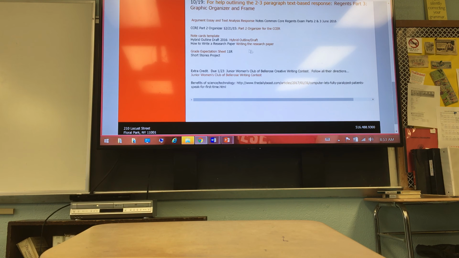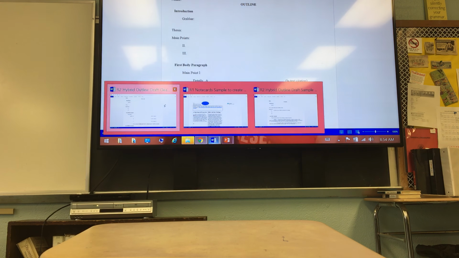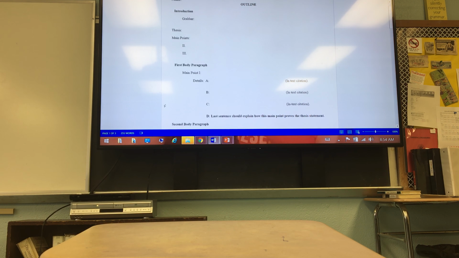And you click here, Hybrid Outline Draft. It's right below where you open the template for the note cards. So it's on my homework page. You open that up, and this is what appears. Okay, so the first thing you're going to do is you're going to put your name on there because you have to print this out and give it to me. Then when you're done with that, we're going to take a look at the different parts.